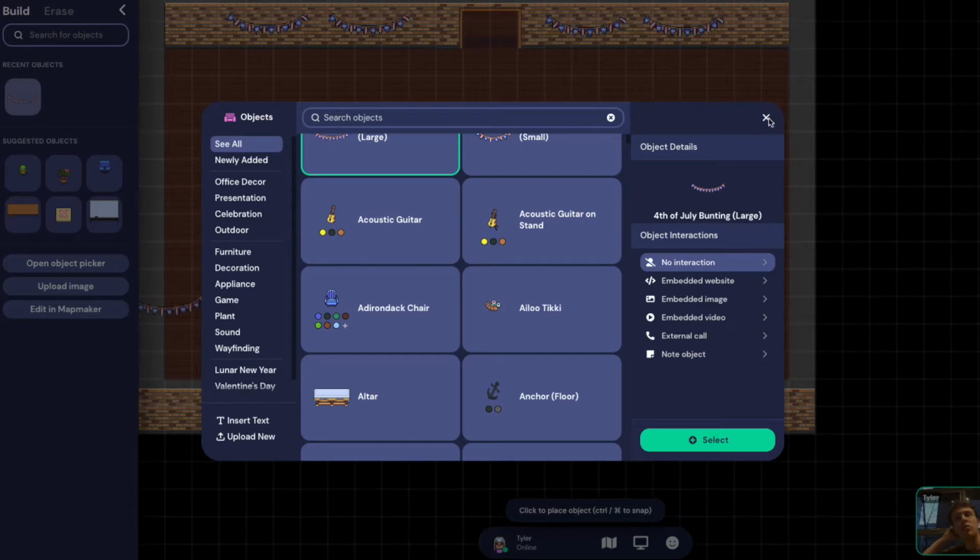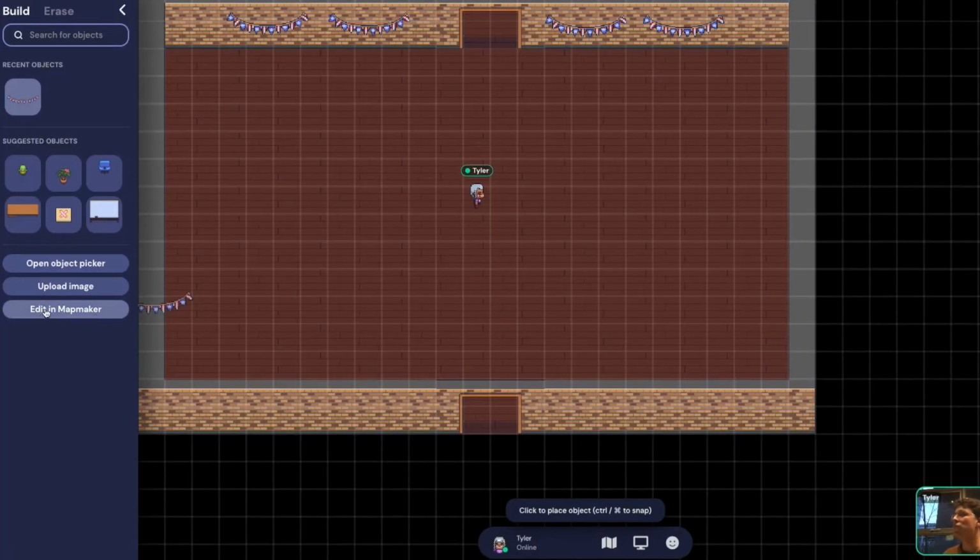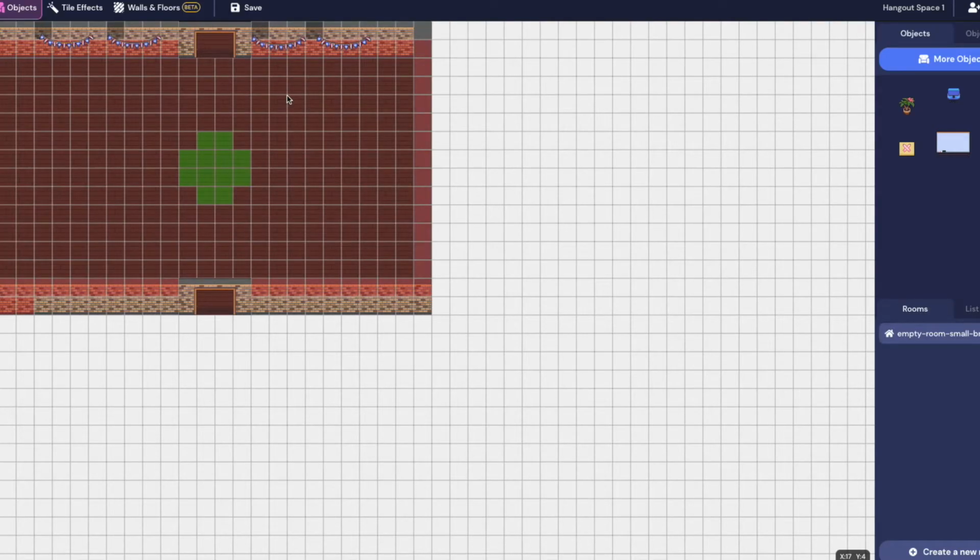But for now, I'm actually going to do the button that says Edit in Map Maker. Editing in Map Maker allows you to do a lot more, which is why we're going to really focus on that for today, okay? So first of all, you'll be brought to this grid-like formation.